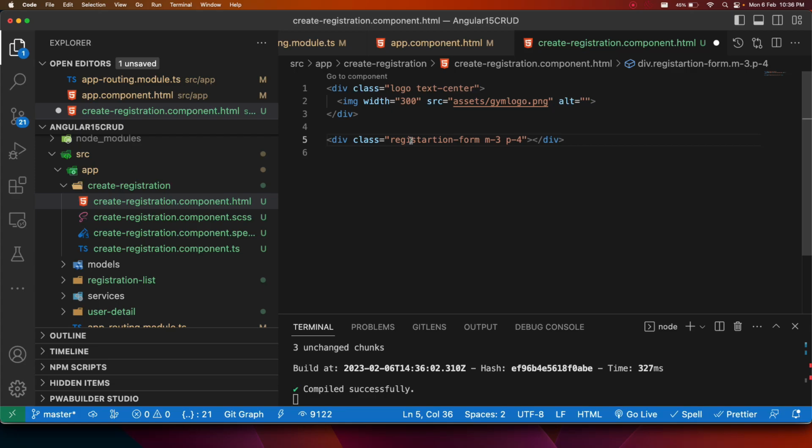This is my registration form, the CSS class I just created, and inside this div I will have my form. Whatever form I will be creating, the reactive form, all those fields will be configured inside this form element.